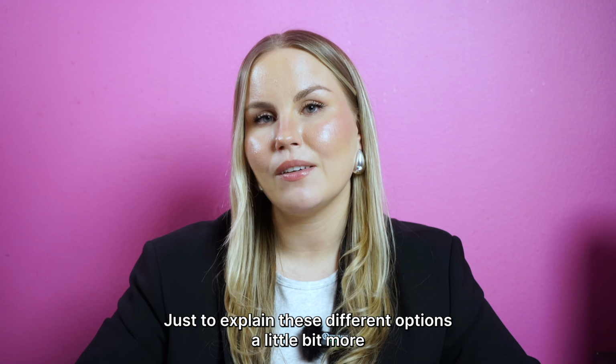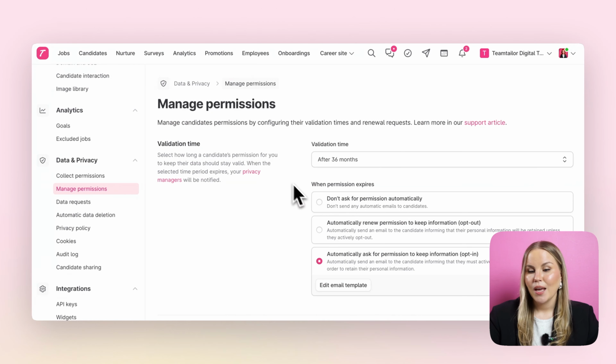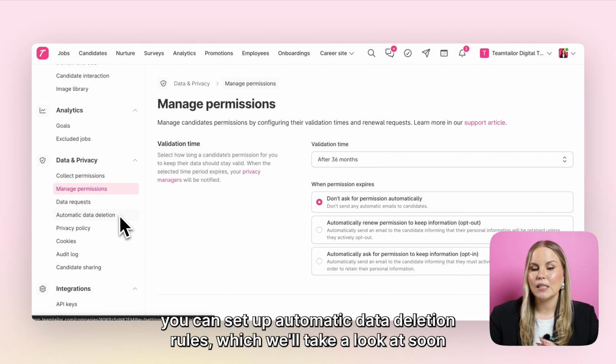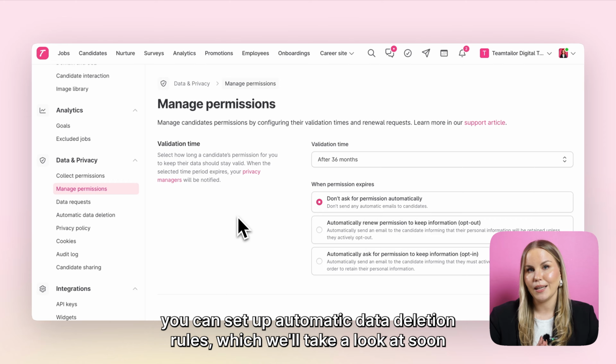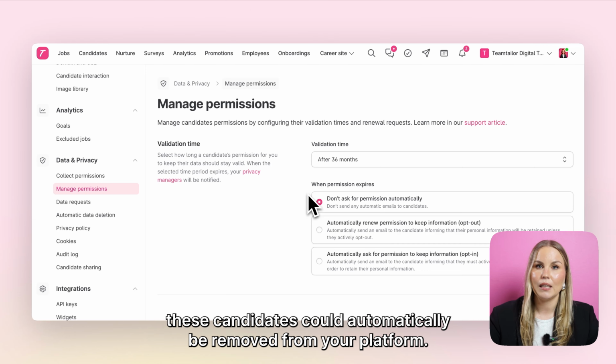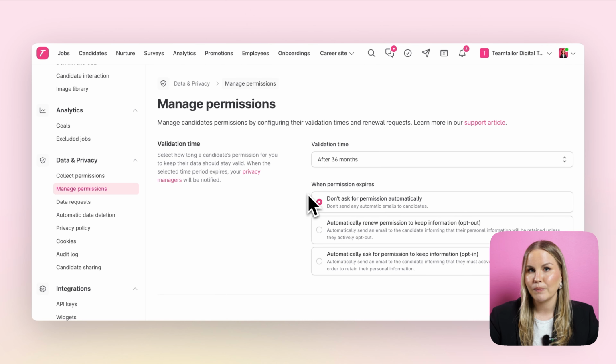Just to explain these different options a little bit more, with the Don't Ask for Permission Automatically option, if you wanted to, you can set up automatic data deletion rules, which we'll take a look at soon, and after the time frame that you have selected in here, these candidates could automatically be removed from your platform.